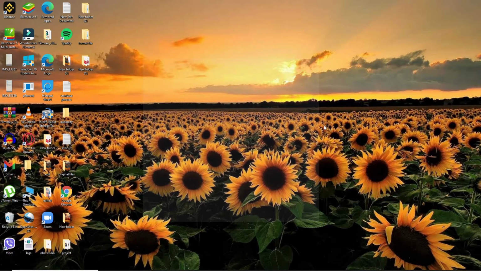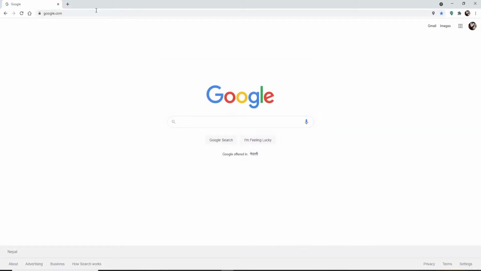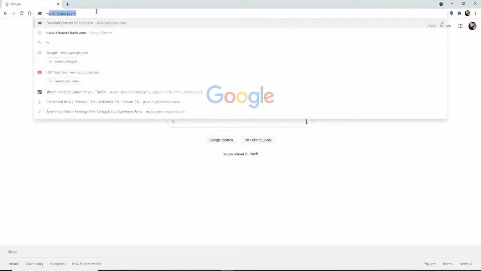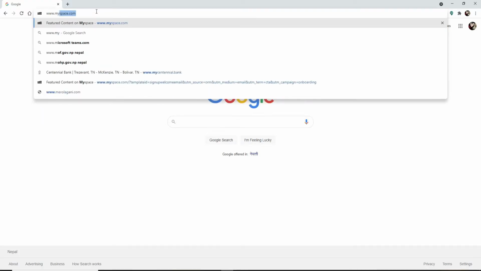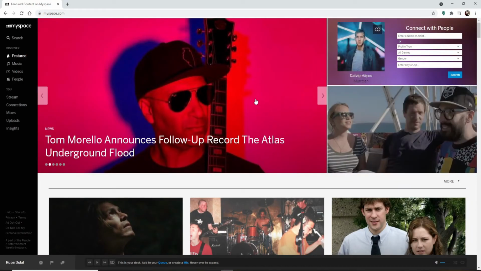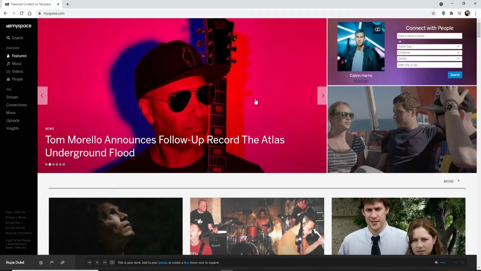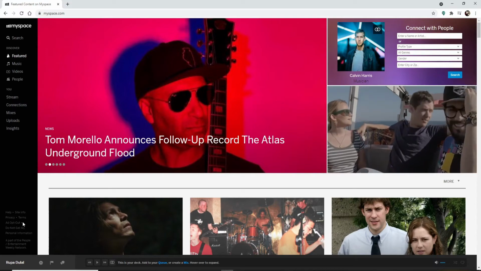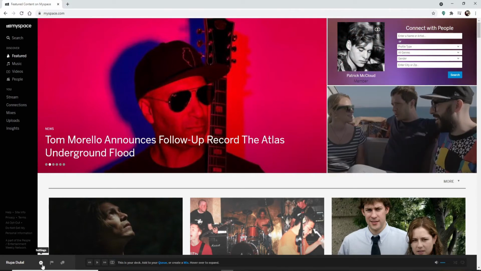Open up a web browser. To begin, go to the address field at the top of the screen and type in www.myspace.com and press enter. In order to change your name on MySpace, make sure that you are logged into your account. Once you are, go to the bottom left corner of the screen and click on the gear button.